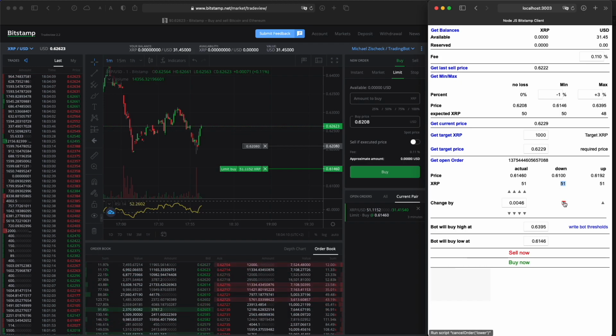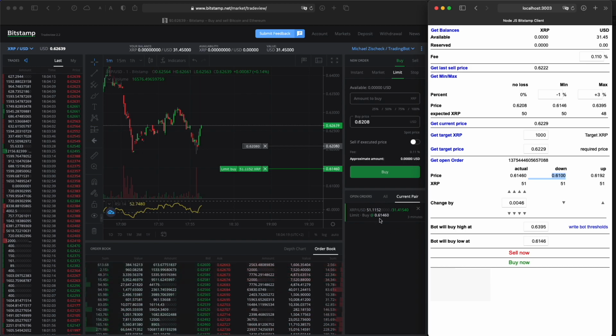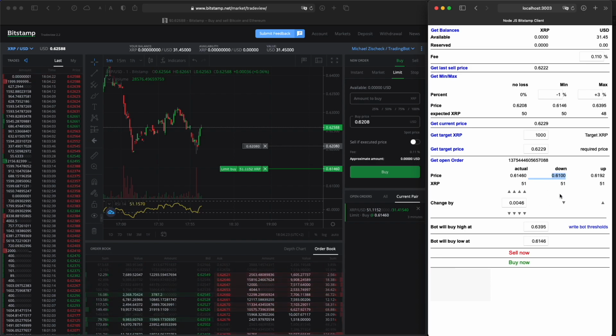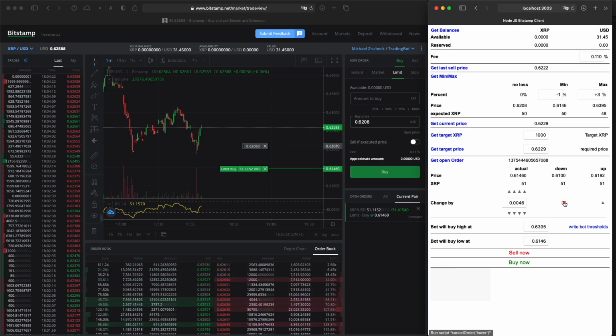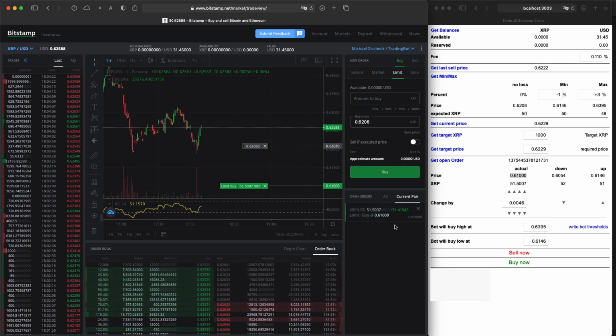If I click the down, it will actually delete this current buy order at 61.46 cents and create a new one at 61 cents. Let's see. I click here and immediately we can see the result, the new order on the Bitstamp interface. It takes a few seconds, but we can see now the new order at 61 cents.